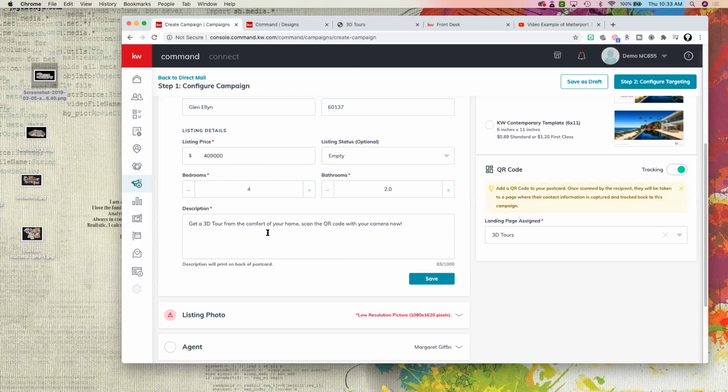Okay, cool. So notice that I put on here that you can just scan it with your camera. So you don't even have to have QR code apps anymore. You can just open the camera app on your phone, like you're gonna take a picture, put the QR code in front of it, and it will pull the landing page up.